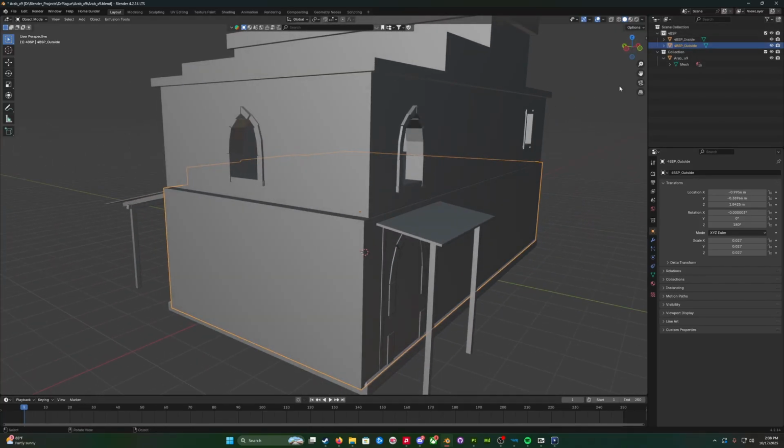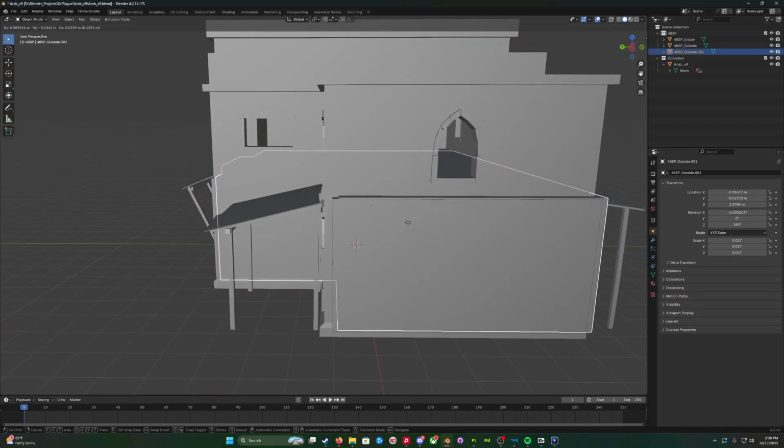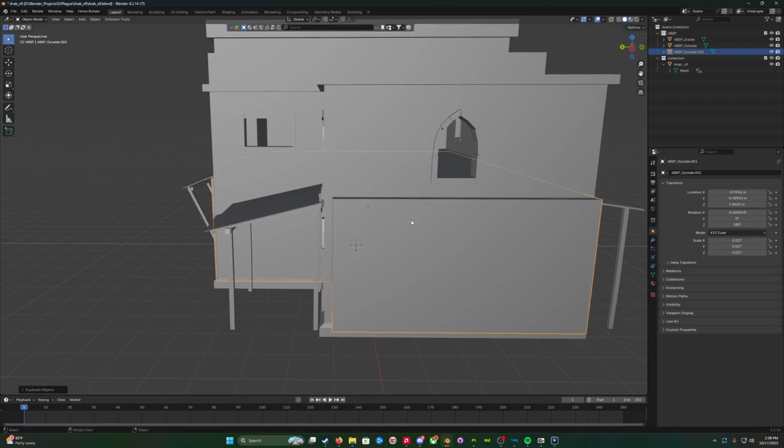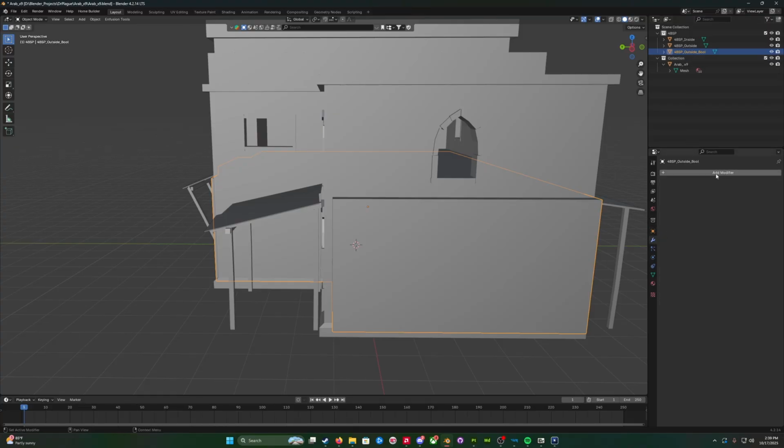So let's go ahead and select our outside object. We'll be in object mode. We're going to duplicate it again. Shift D, right click. And then I'm going to name this outside bool, because we're going to do a Boolean. And we are going to generate a Boolean, and we're going to use the BSP inside.